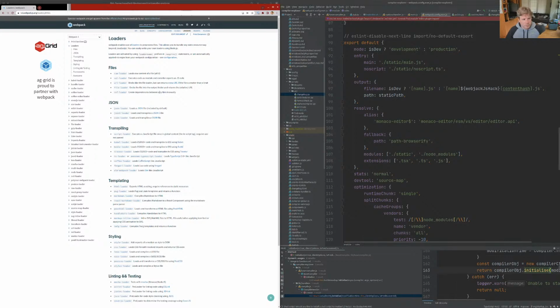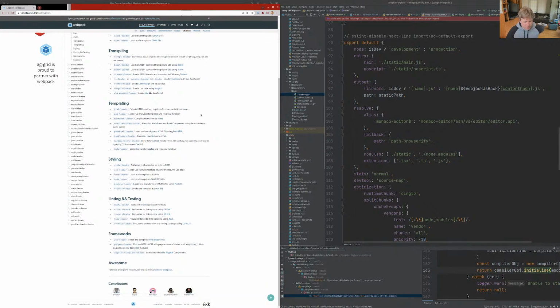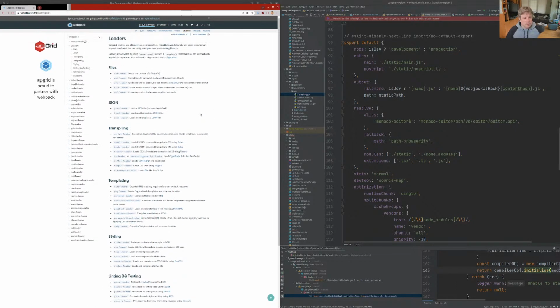Ref loaders. Transpiling, templating, styling. So this doesn't seem right. I think I must be missing something. Loaders are activated by using loader name, pling prefixes and require.